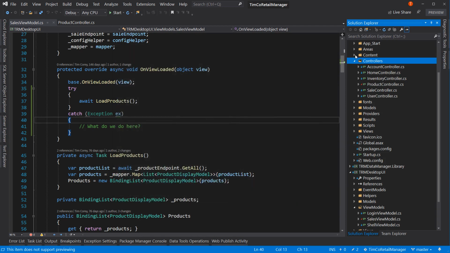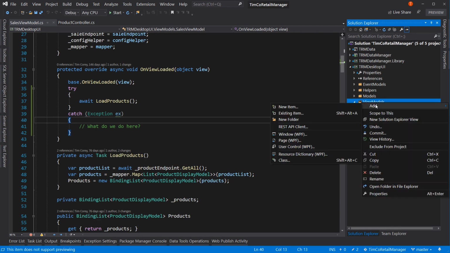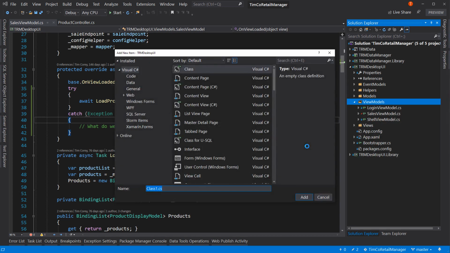Whoops, not here, not in controllers. Hopefully you're yelling at the screen right now. View models, that's better. View models. And I want to have a new class. I'm going to call this the status info view model.